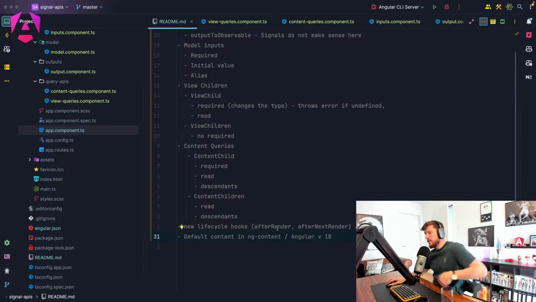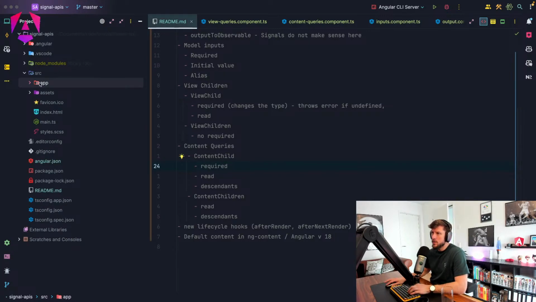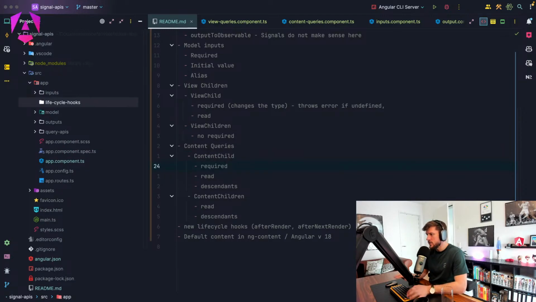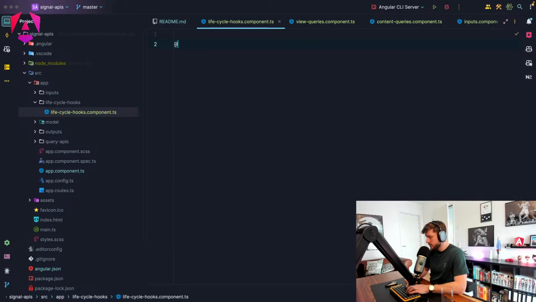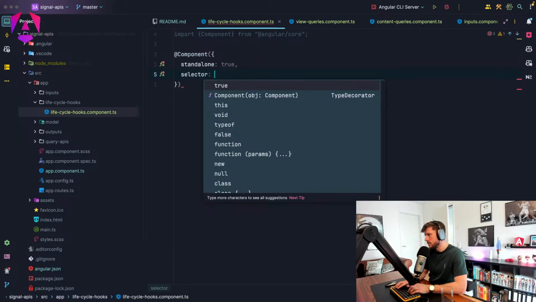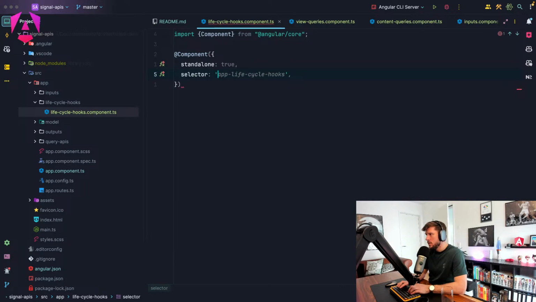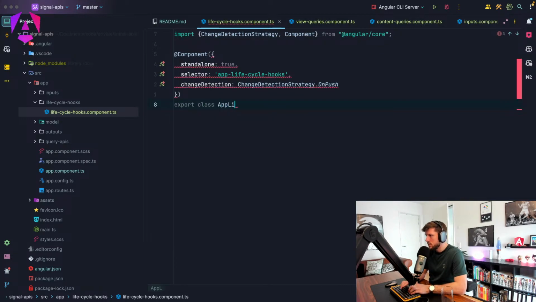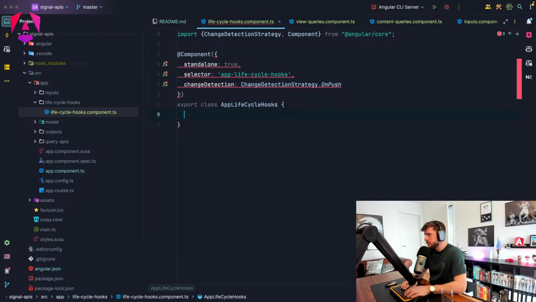Now the new lifecycle hooks, which are after render and after next render. And for me, it's always like, what is the difference between them? So we will go like here, app, new directory, lifecycle hooks, and new file lifecycle hooks.component.ts. Add component. App lifecycle hooks. Template.